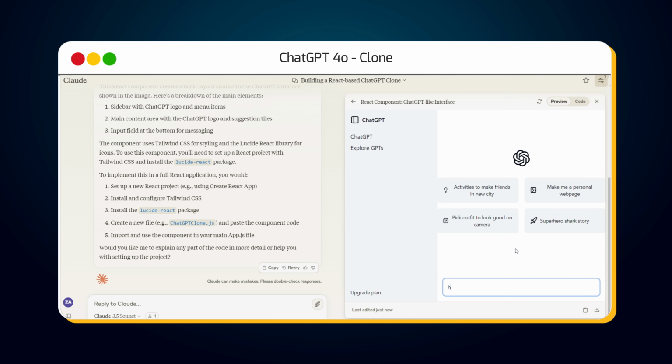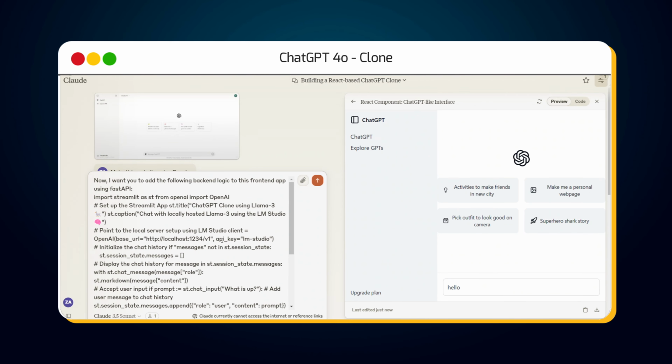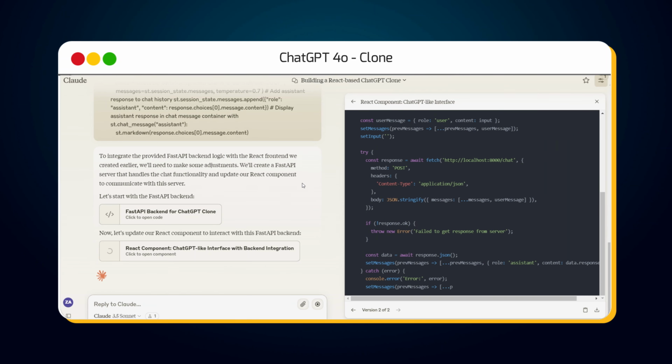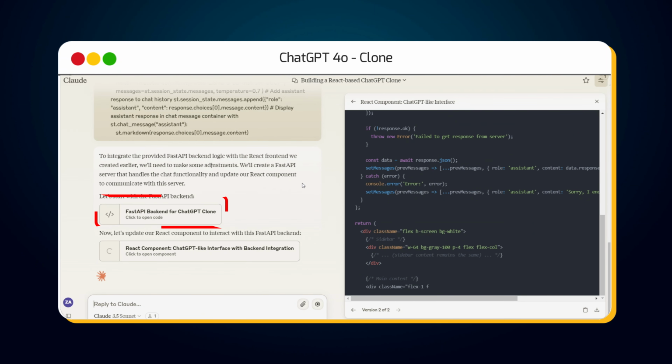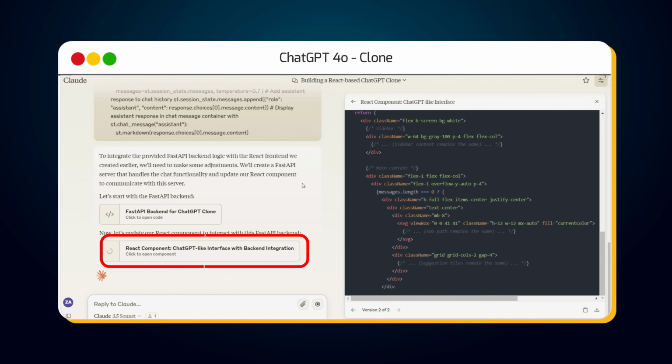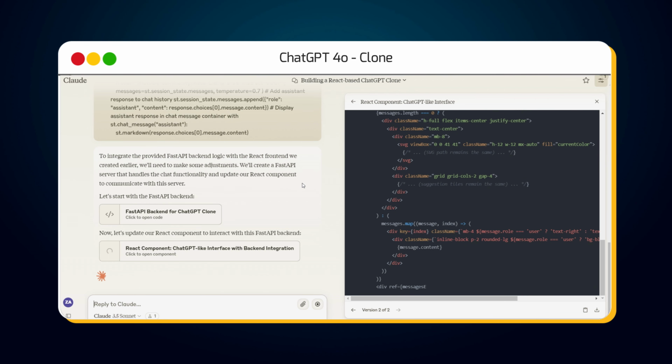I was wondering if this is a working clone or not, so I tried to send a hi and hello, but unfortunately, it was not working the way I was thinking. The front end was looking good, but I needed a back end also, so I provided this prompt and clicked the Send button. And in just a few seconds, Claude AI provided me with these codes. This one is the FastAPI backend for the ChatGPT clone, and this one is the front-end code with back-end integration.